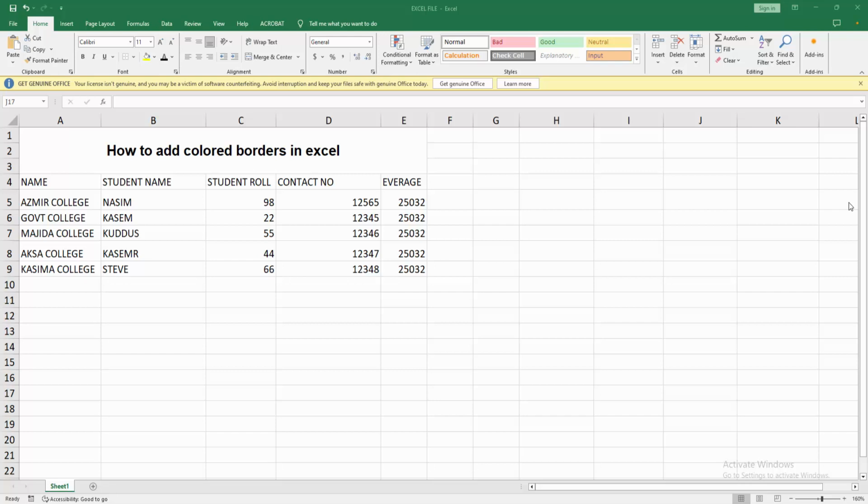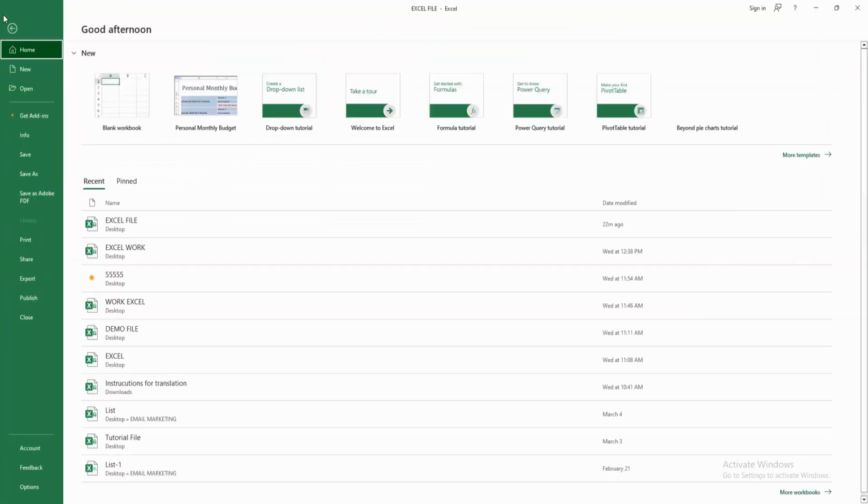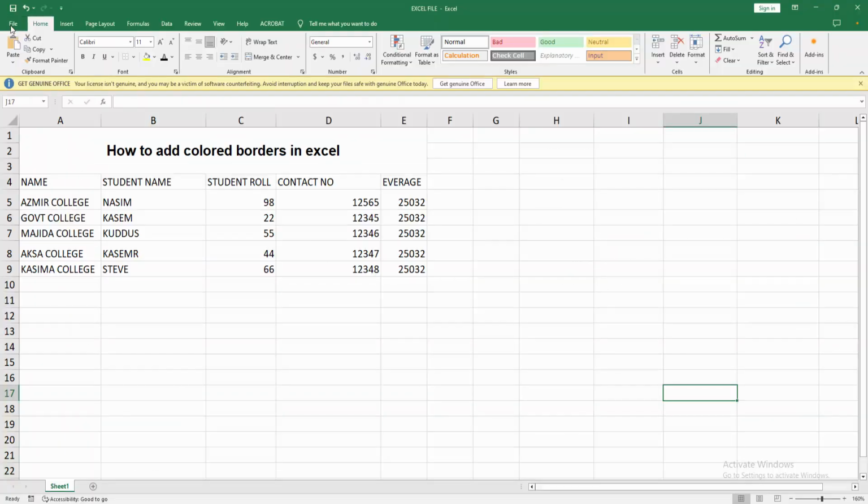In this video, I am going to show you how to add colored borders in Excel. Let's get started. At first, you have to open your Microsoft Excel software. Then open your Excel spreadsheet. Now you can see here is my sheet. Now I will add colored borders to all these cells in Excel.